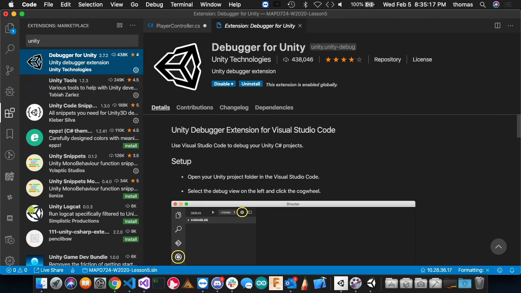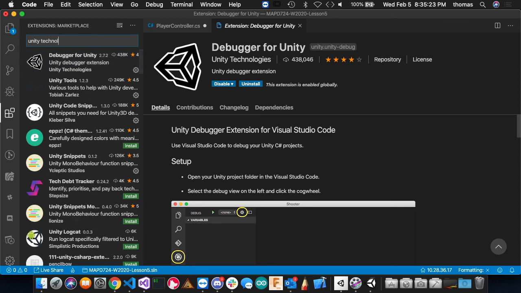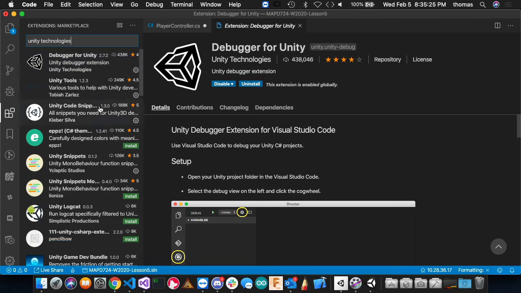One is from Unity Technologies, right? So if I actually type in Unity Technologies in here, you can see that it's going to bring up Unity Technologies first and any other things that they've made. They've only made this one. This is the official debugger for Unity. We want this. If you're using Visual Studio Code and you don't have this, please install it.